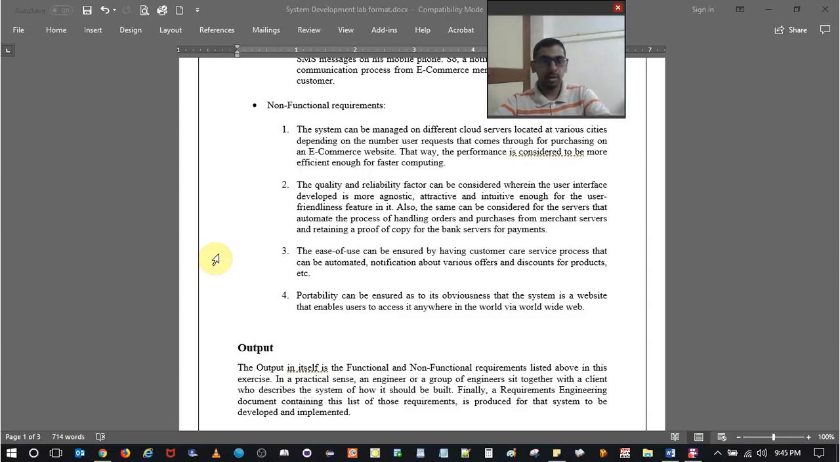The last one is portability. As obvious as it may seem, it's a website that you're accessing from anywhere in the world via the World Wide Web. It's a website, so that website is accessible in another location. So that way it's virtually portable. It ensures portability, and that suits its appropriateness in its non-functional requirements. So there we have it. Putting functional and non-functional requirements together constitutes a requirements elicitation document.